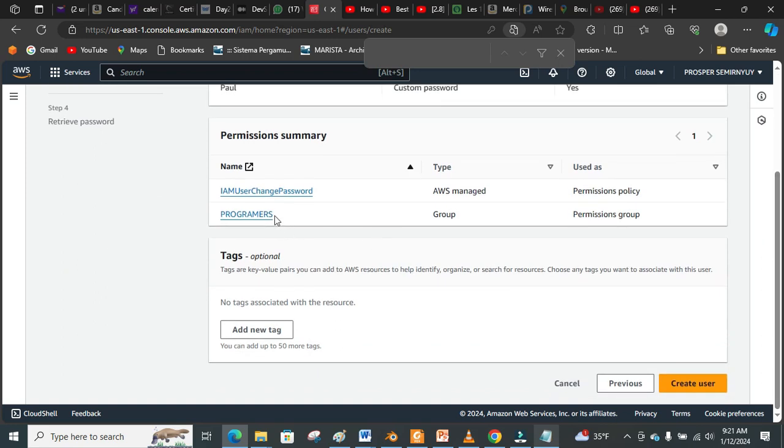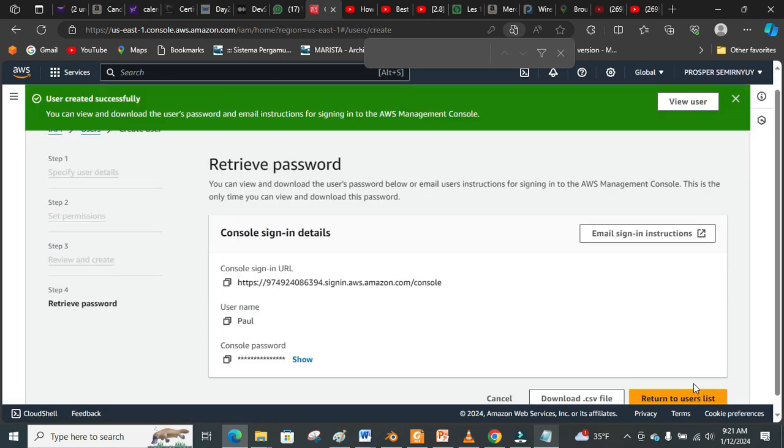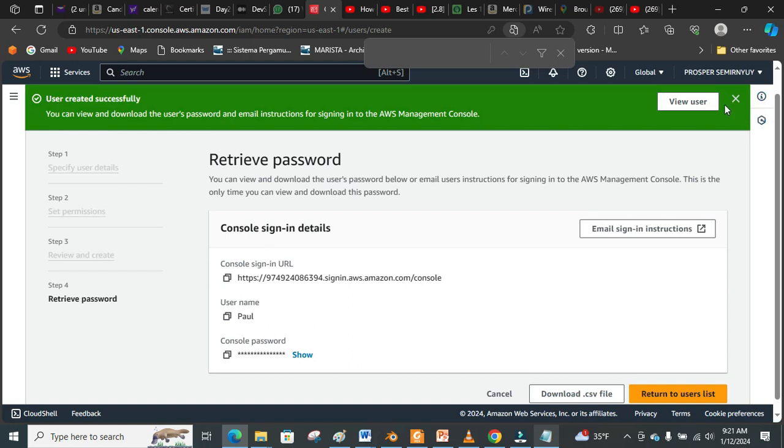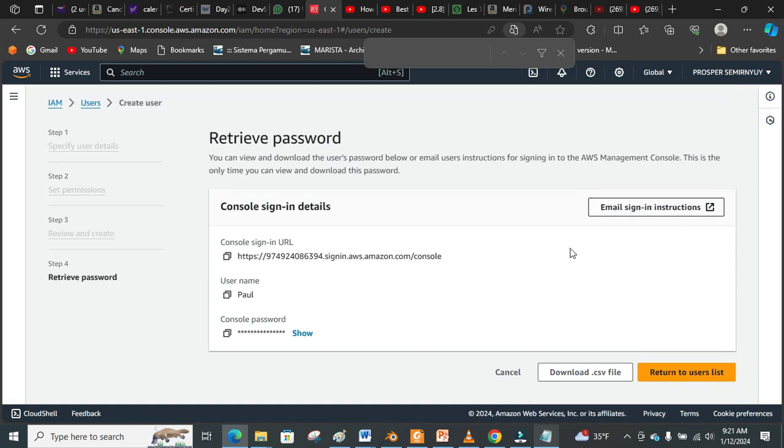Paul has access to the programmers policy, and Paul will change his password. So we create. Good. Paul has been created. So as Paul has been created, we copy. Generally our 12 number remains the same.